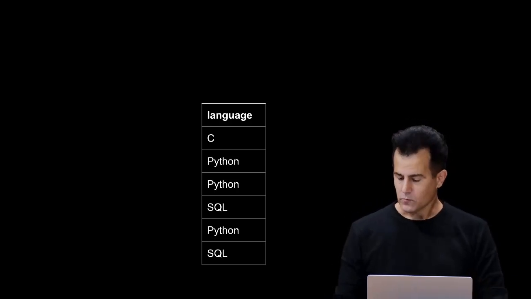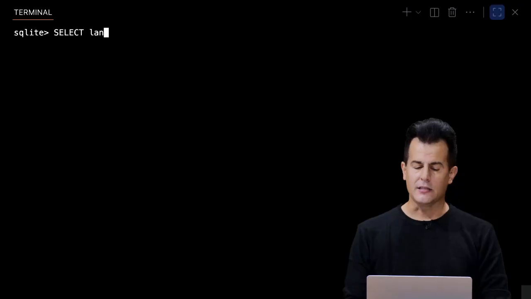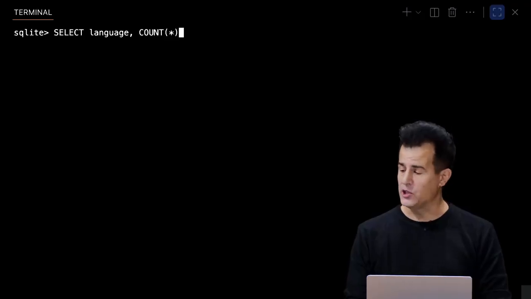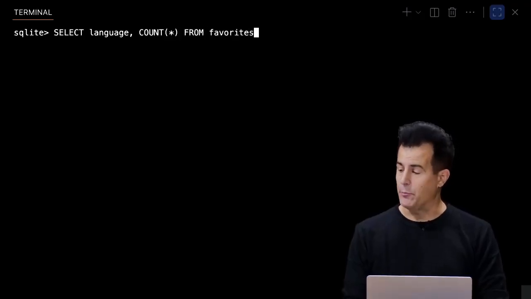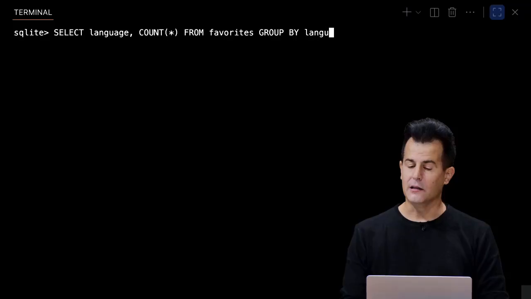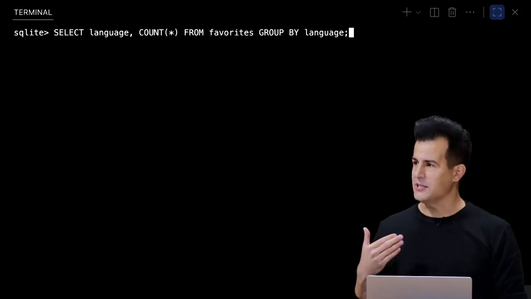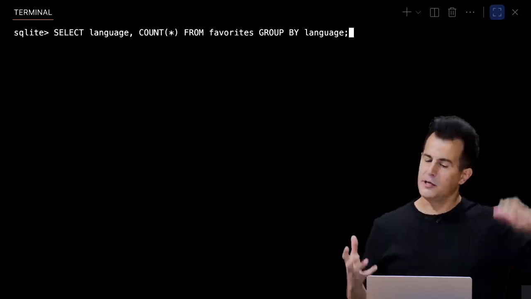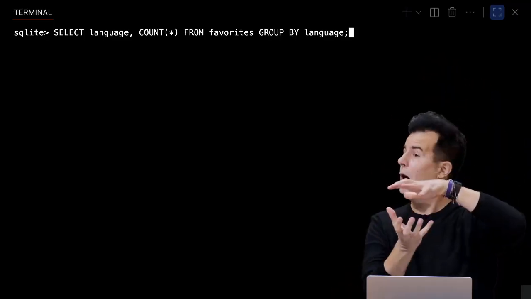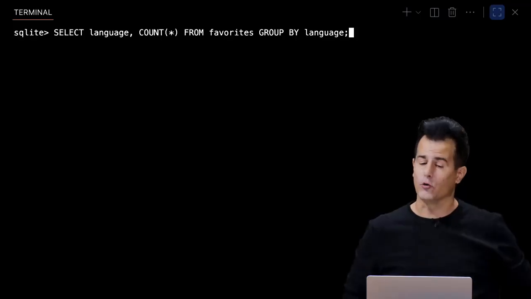Well, let me go back to VS Code here and clear my terminal. And let's do this. Let's select every language, but its respective count as well from the favorites table. But before you do any of that, group everything by language. So this one takes a little more practice and getting used to, but this is simply saying look at the languages, essentially group all of the common languages together, and then figure out what count that gives you for all of the grouped rows.